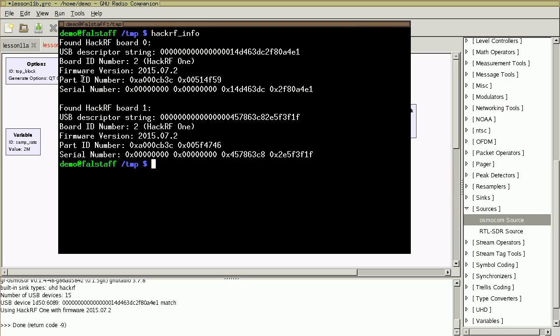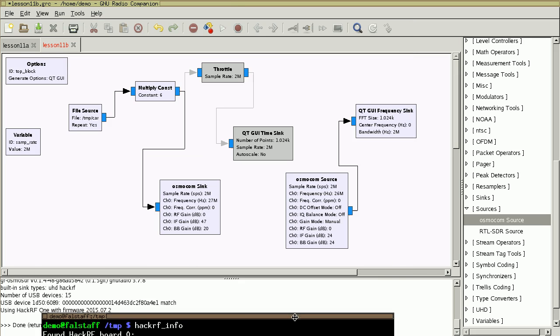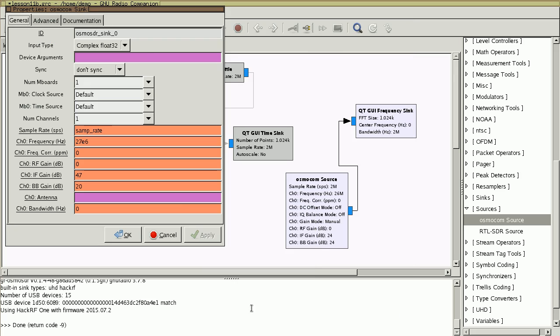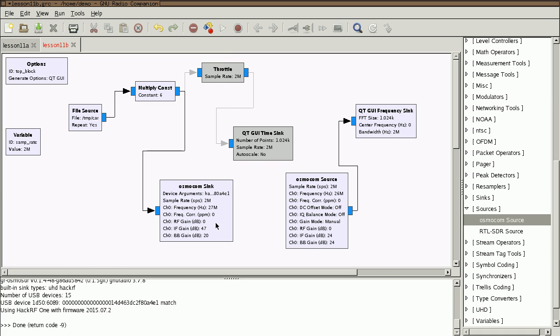my computer. And you can see that they have separate serial numbers. I'm just going to take the last section of the first HackRF's serial number, and as long as that last section is unique compared to the last section of the other one, that's all I need. And I'll go into my Osmocom sink property and set the device arguments field to hackrf=serial number. That specifies that the sink should use that particular HackRF One.